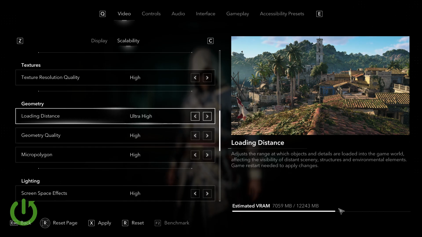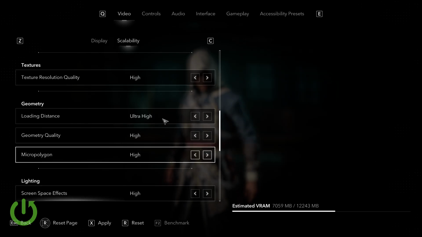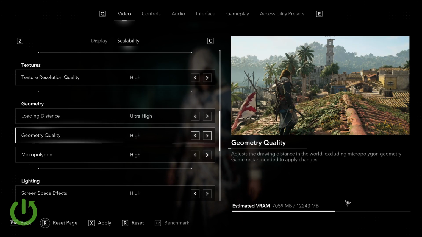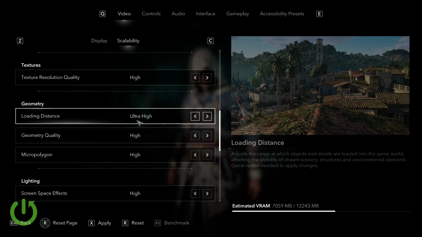Here is estimated VRAM, one of the important metrics for you during your customization. Make sure this isn't filled up all the way. If it's yellow or red, the game will notify you. That means that you are exceeding the capacity of your PC, let's say.